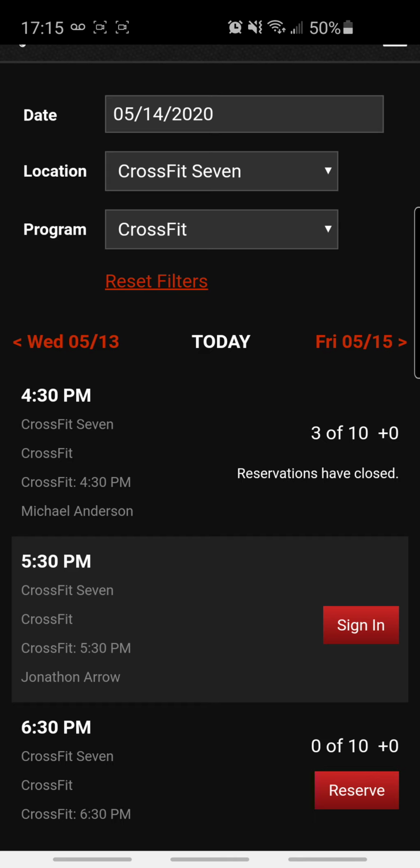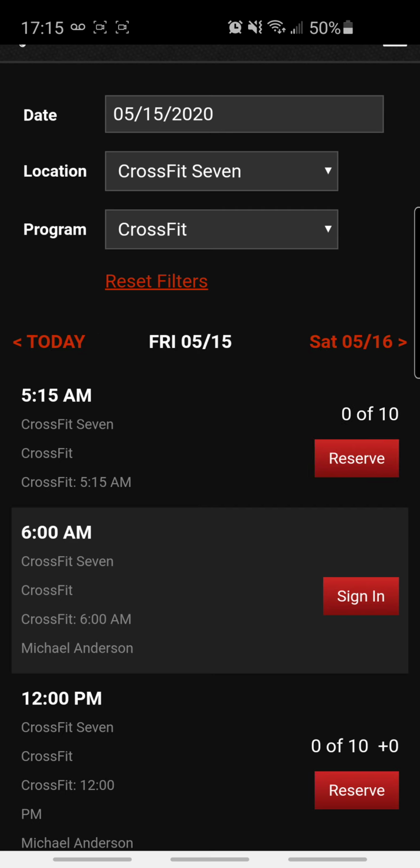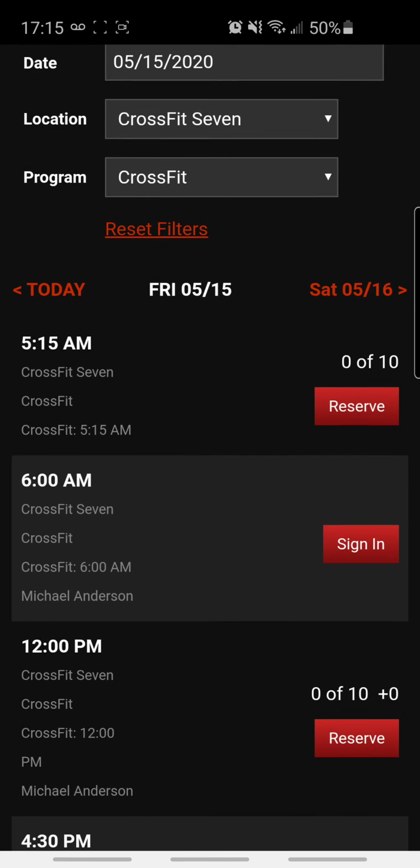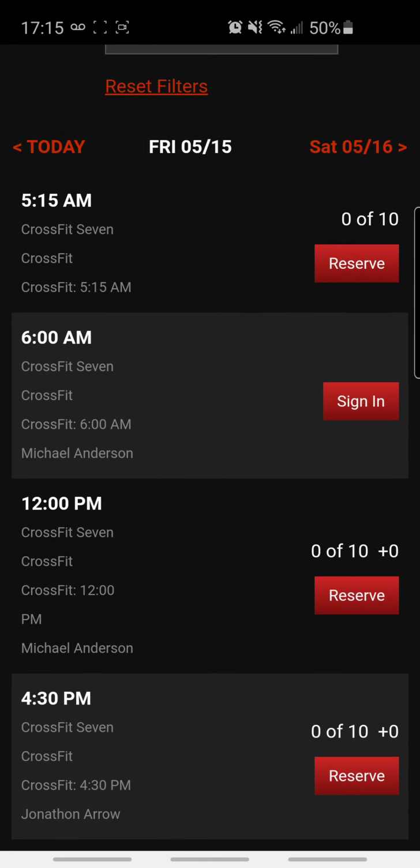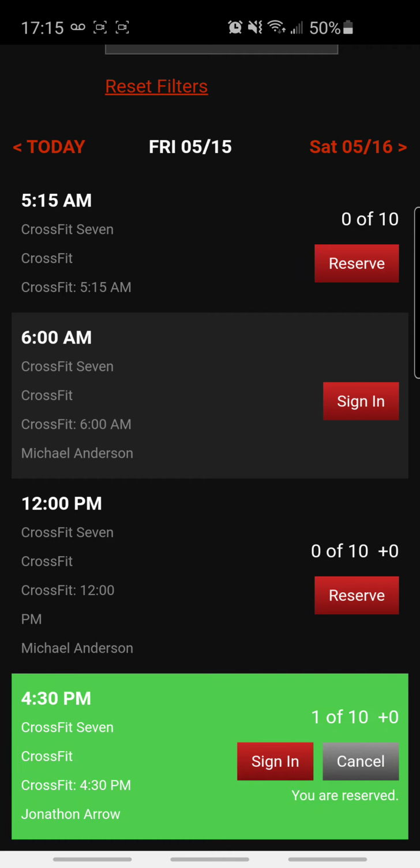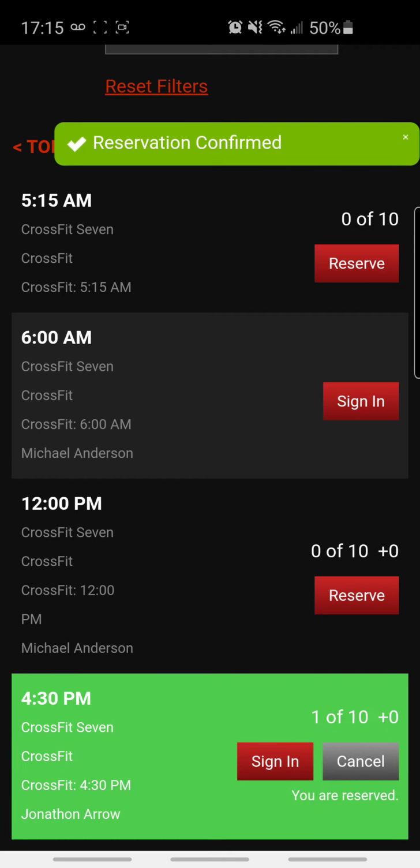I can click on that red, and that's going to bring me over to all the classes that are available on Friday to reserve or sign in for. And I can go right down there to 4:30 where it says 0 out of 10, and I can hit the reserve button. And boom, now you'll see I get a reservation confirmed box up on top, and it highlights and says you are reserved.